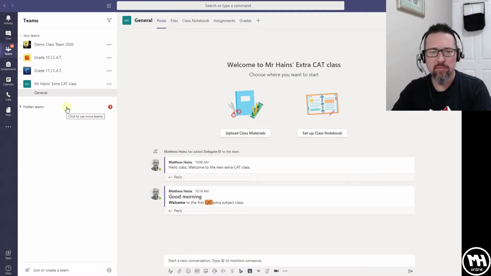Now we're going to another part of our team, which is actually quite important because you'll probably use this quite a bit, and that is the channels feature. When you create a team, you already have a channel called General, and that's got your posts, your files, your notebook, assignments, and grades. That's your class team as a default. And now we can actually create more channels.